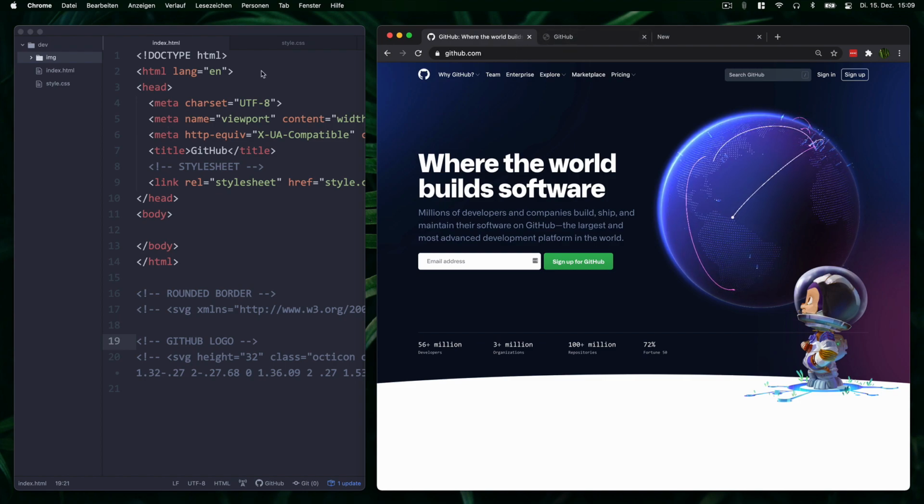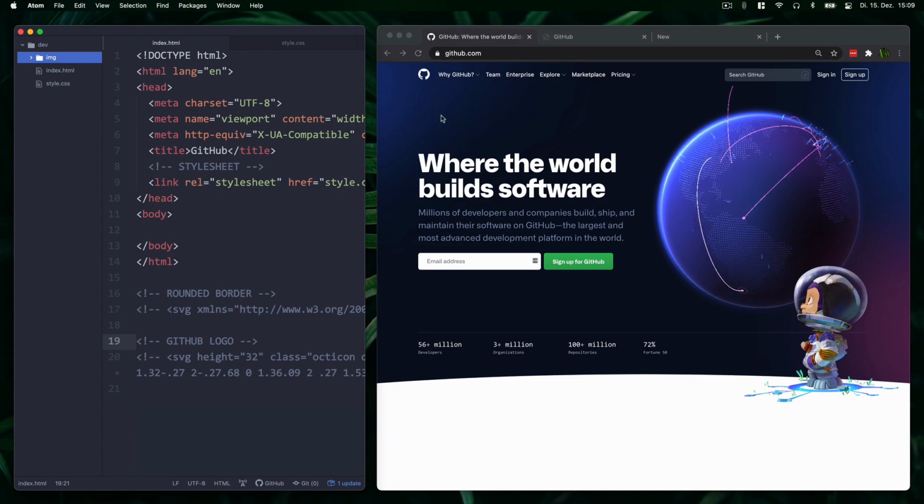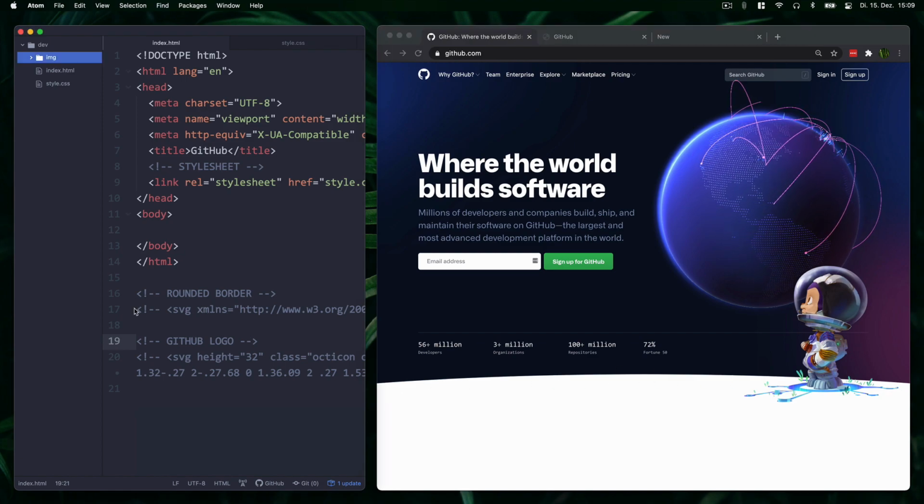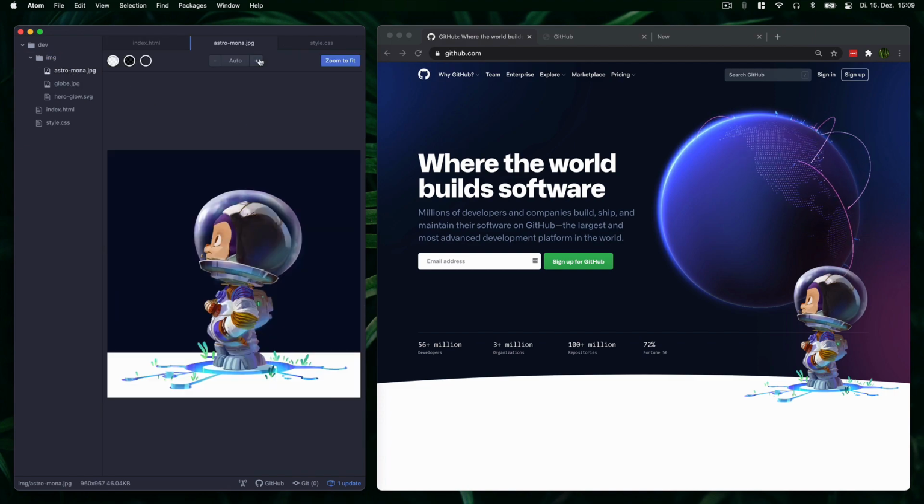The only thing I did in preparation is to take a couple of these images that are used here. So this rounded curve we can see here, that's an SVG. I copied that into Atom already. Then we have this kind of mascot or whatever you want to call it, this little avatar there, which I also pulled from their website as a JPEG.